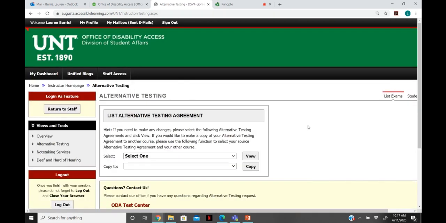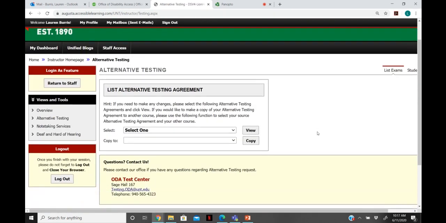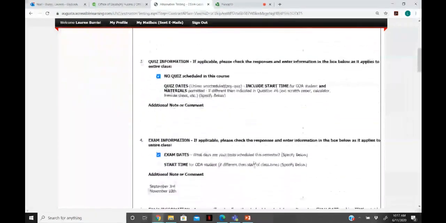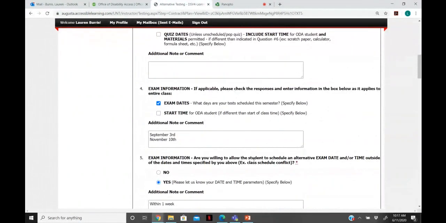If you wish or need to make any changes to your testing agreement, you can return to the agreement you filled out by selecting Alternative Testing again from the Views and Tools menu. You will then see a different box that says List Alternative Testing Agreement. From the drop-down menu, select the course for which you want to view, and it will pull up all of the answers you previously completed when you answered your alternative testing agreement questions.